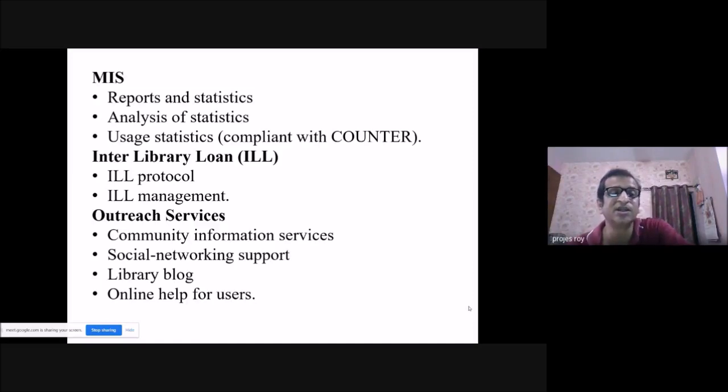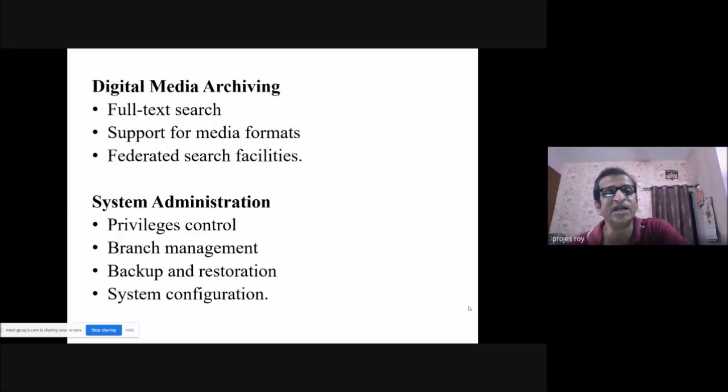Then interlibrary loan, ILL protocol, ILL management, outreach services like community information services, social networking support. Suppose your library may be connected to either Facebook or Twitter. Then you need to prepare a library blog and online help for the users. Sometimes we call it an online librarian, who takes all the online queries from the users. Digital media archive, full text search, support for media formats, federated search facilities. Then you require system administration, privilege control, branch management, backup and restoration, system configuration. So these are the system requirements.